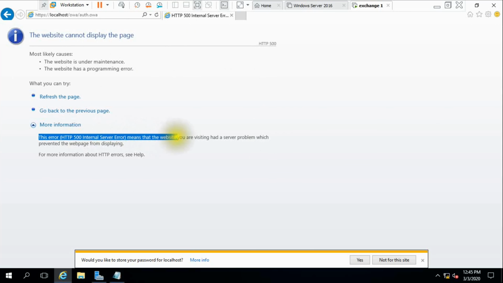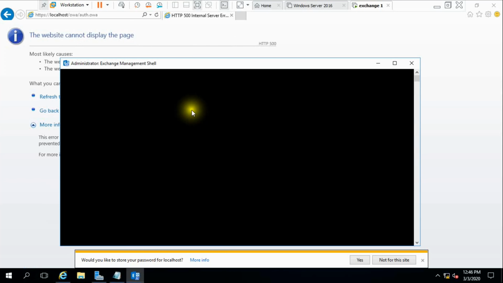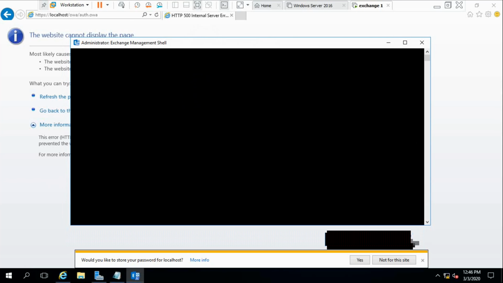This error, HTTP 500 internal server error, means that the website you are visiting had a server problem which prevented the web page from displaying. Let's solve the error. Open Exchange Management Shell.